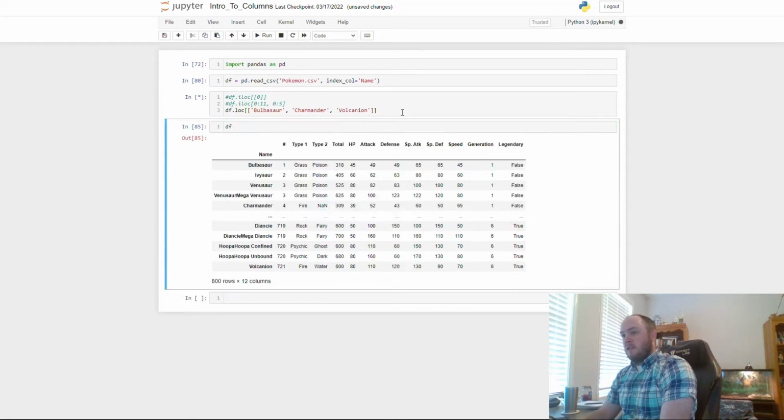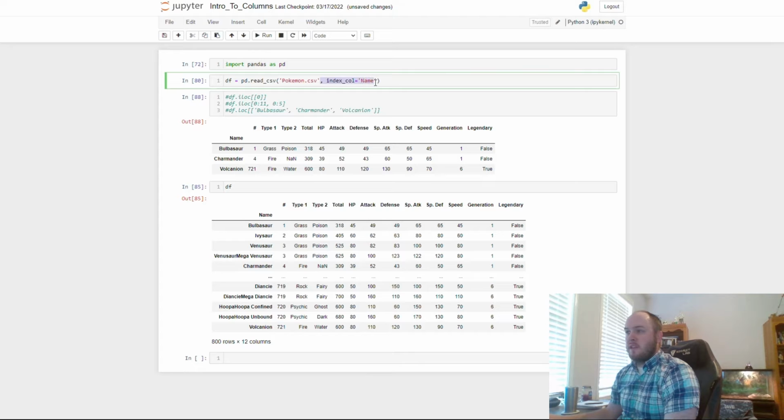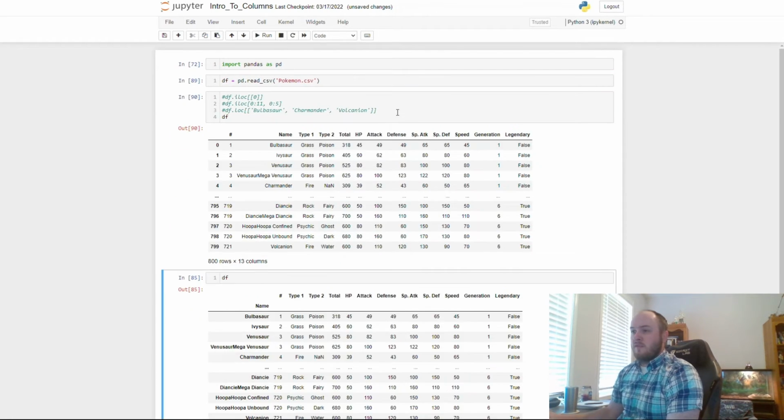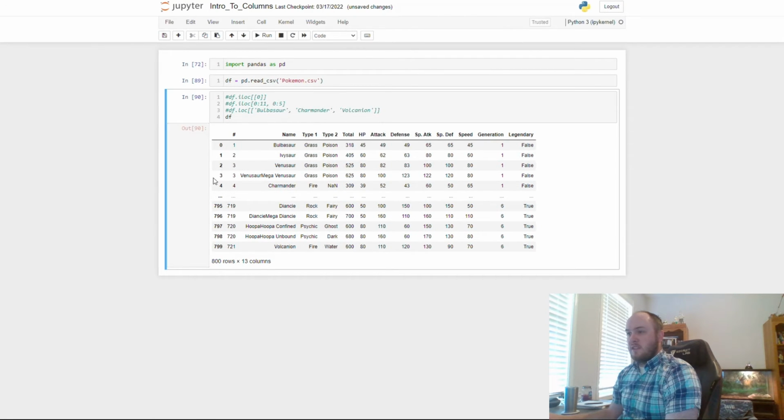All right, so we're going to go ahead and comment that out. And we're going to re-import our data frame without the name being the index again, just so that we can have our data as it was originally. Data frame, it looks good. We're going to get rid of this by pressing double D and getting rid of that cell. Okay, so now our data is the exact same as it was when we first started.